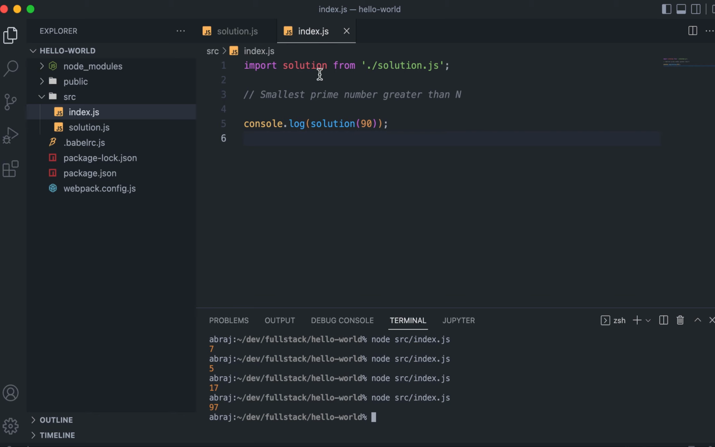Now, if you have gone through the video on JavaScript modules, then you know that I can implement a solution in a different file. So for example, in solution.js, let's say I implement the solution, then I can import that solution, and if the default export is a function, then I can call that function here. So you can clearly see that this implementation correctly works for our use case, where we have to find the smallest prime number greater than a given number.